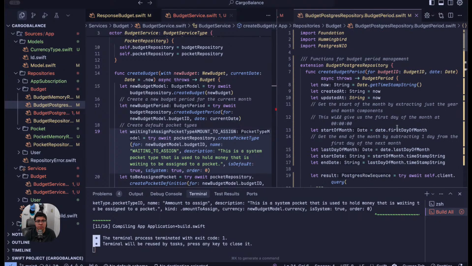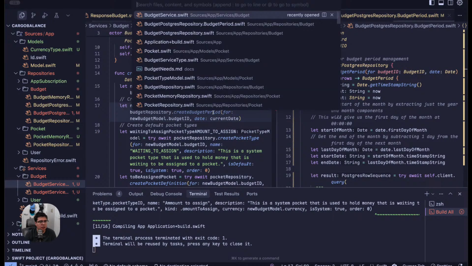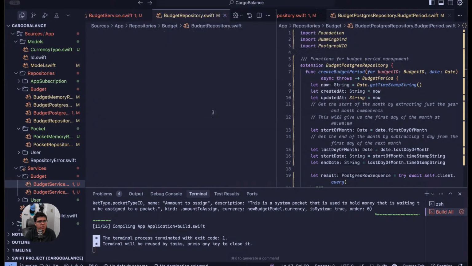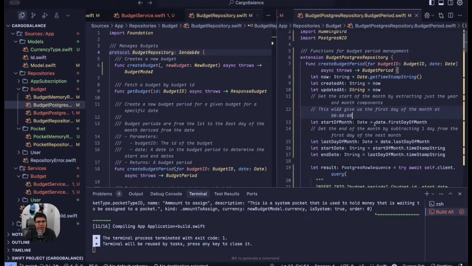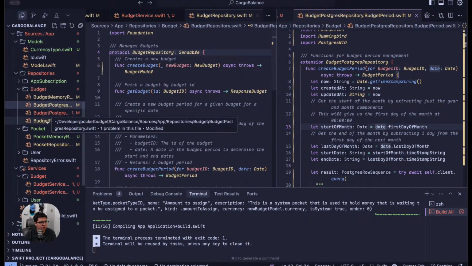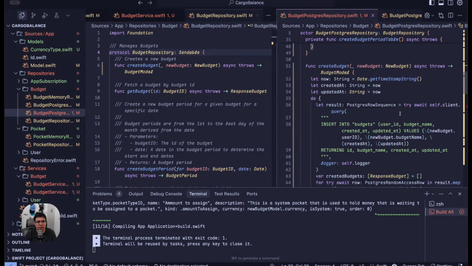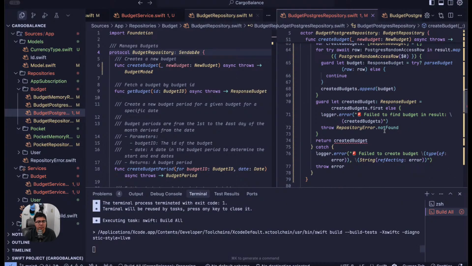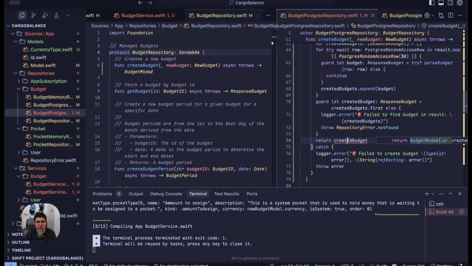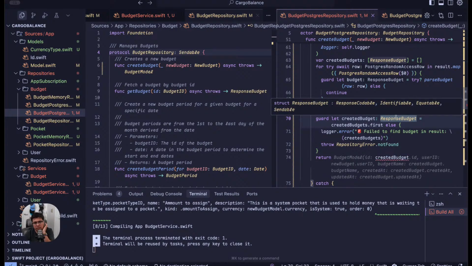So everything that is broken according to the budget repository type, we're just not going to worry about. Budget Postgres, this is the one that will not conform. Oh no, it returns a budget model. Okay, maybe it's fine. No, this is where it fails. See, it's trying to do a response budget. I don't need it to do a response budget here.